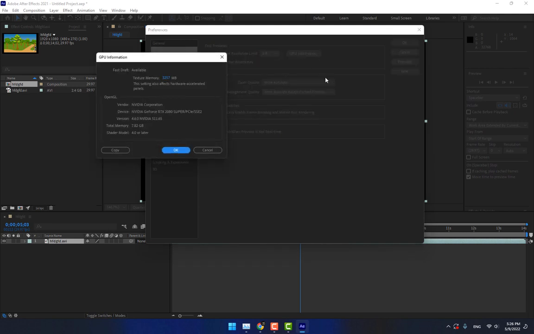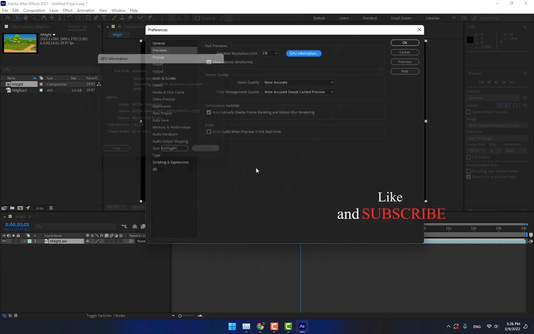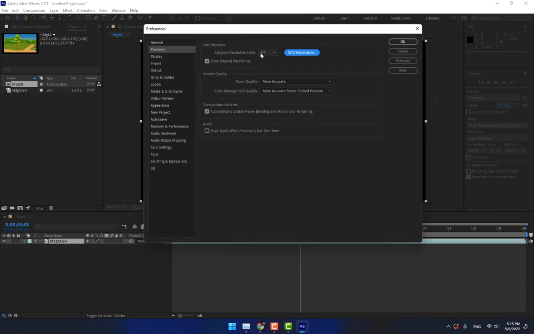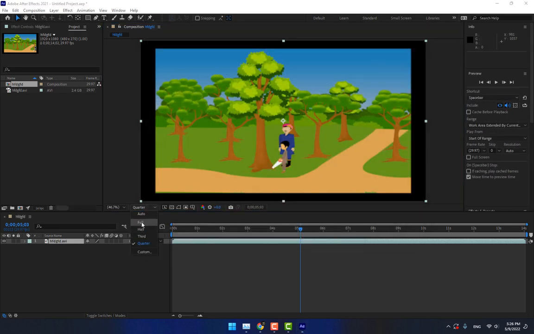And there is your GPU information. You can change the texture memory for faster working in After Effects. If your GPU is too professional, then change it back to 1.2. For zoom quality and color management quality, select the second option and then the third option, press OK, and select the full quality.